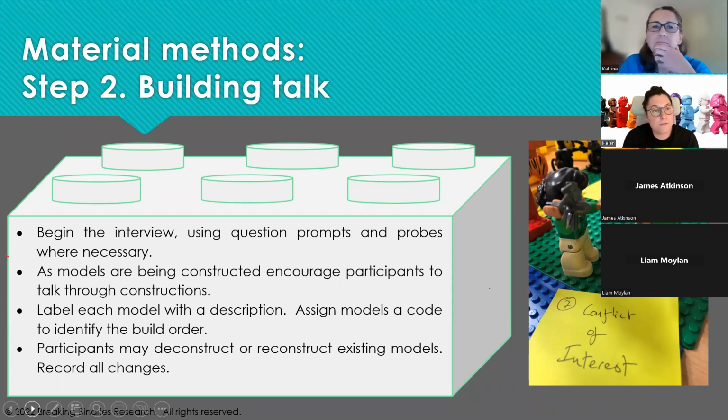So the Lego method follows what's known as a build, talk, build approach. This is where you have a broad question that you ask. So, tell me about a time, or you mentioned this, I would start, for example, with "talk to me about setting up your business" as a starting point. And then they would start talking about that.